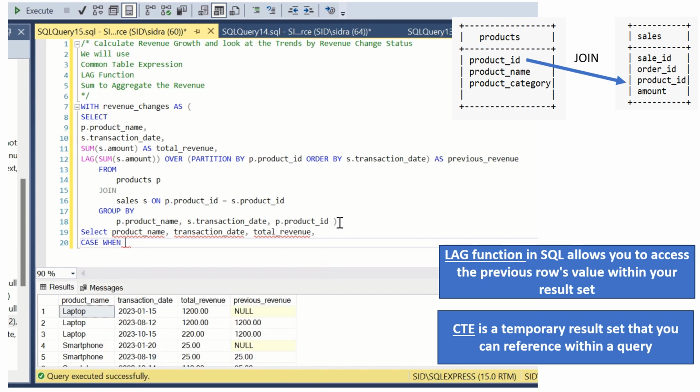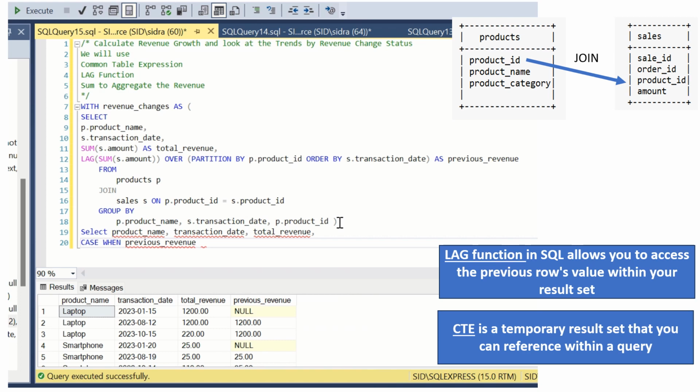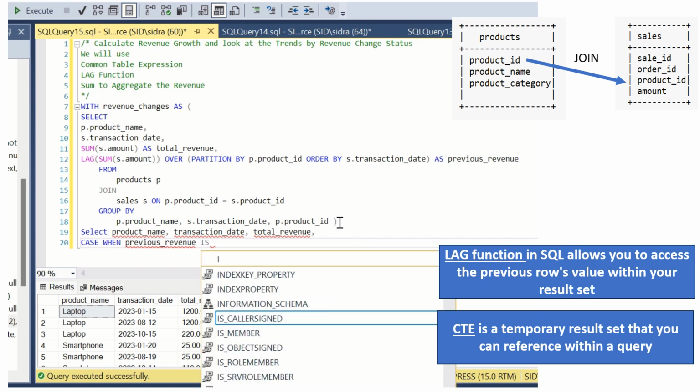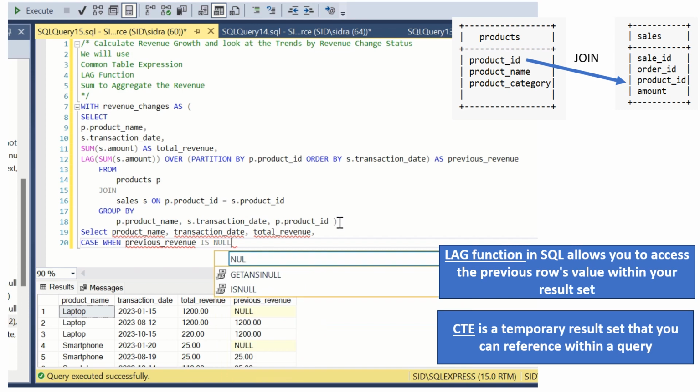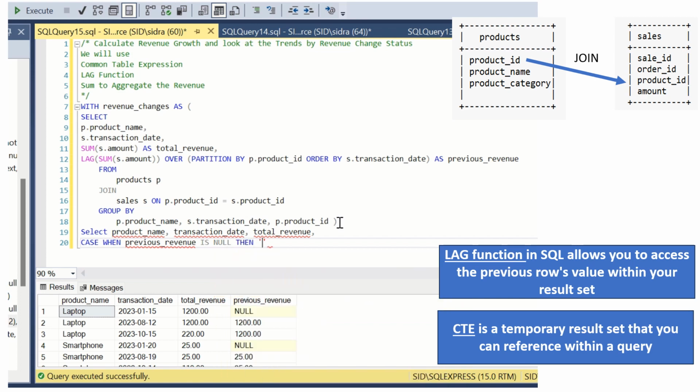So case when previous revenue is null, then give me the status as new. So right now you're seeing that some of the previous revenues are null. So let's consider that as a new status.